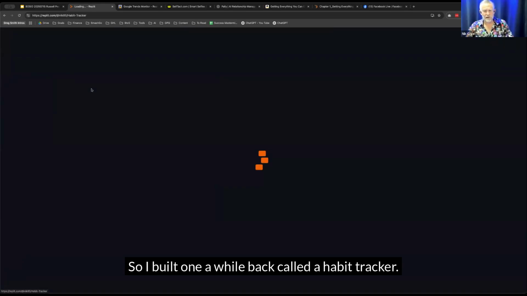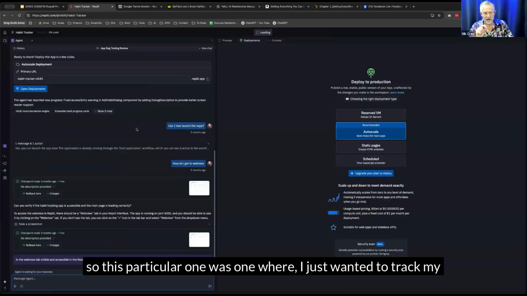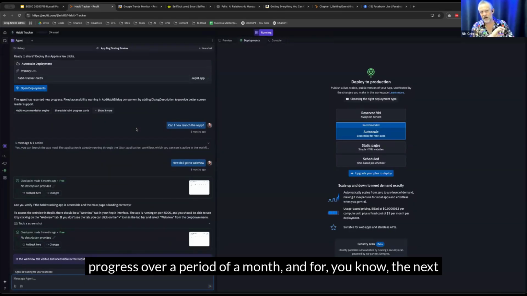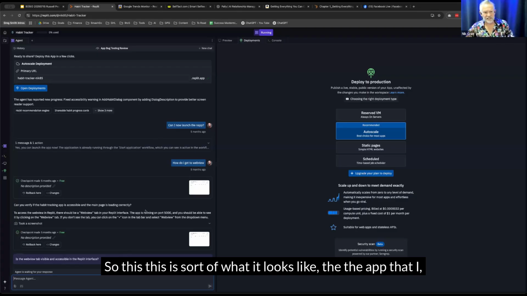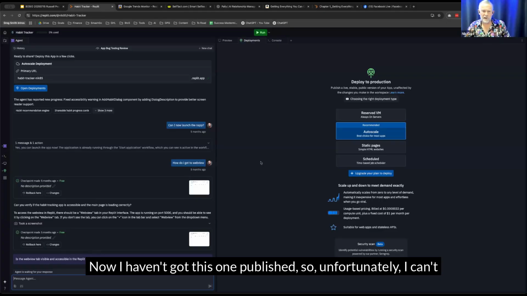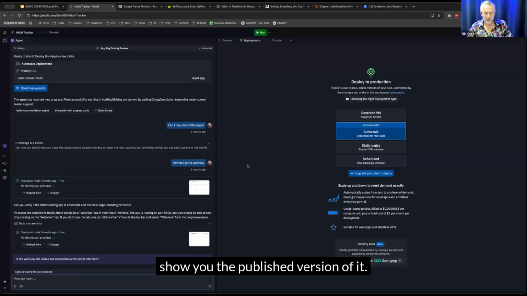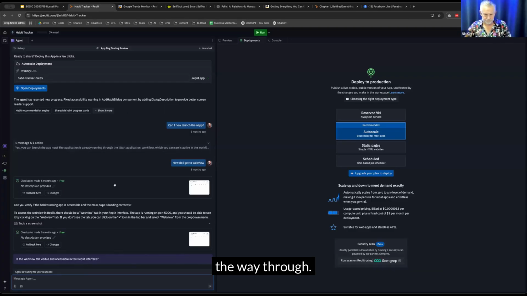So I built one a while back called a habit tracker. This particular one was one where I just wanted to track my progress over a period of a month, and for the next few months, on particular things I was doing. So this is sort of what it looks like, the app that I created, and it worked reasonably well. Now, I haven't got this one published, so unfortunately I can't show you the published version of it, but this is what happens, and you can interact with it on the way through.